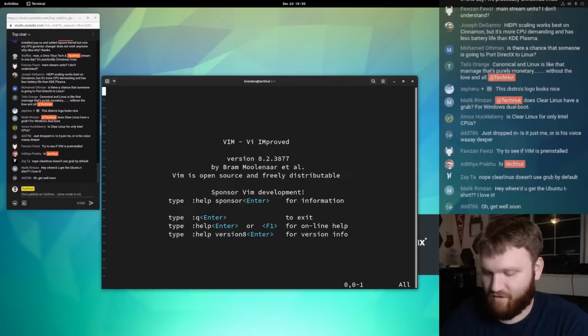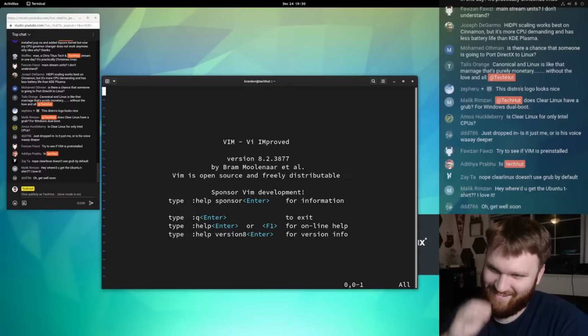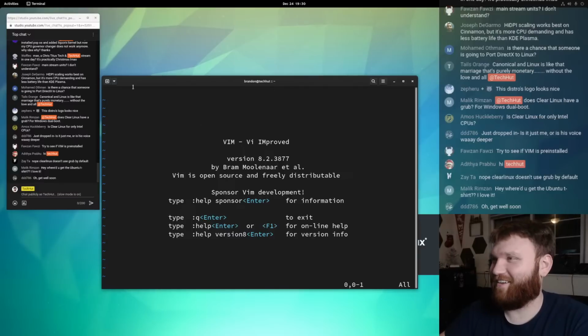I shouldn't have done that. I don't know how to get out of Vim. Chat, how do you get out of Vim? I don't know. Let's open a new tab.